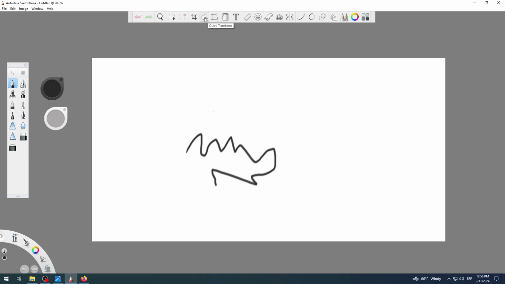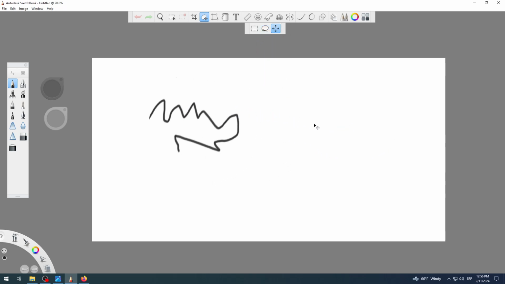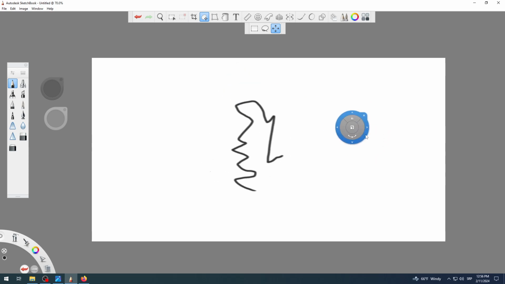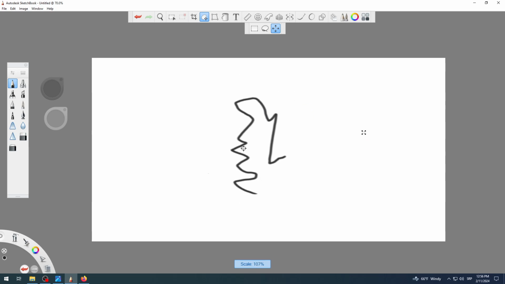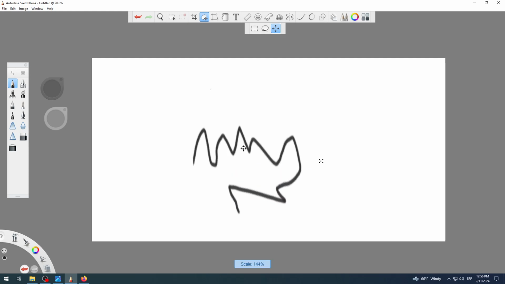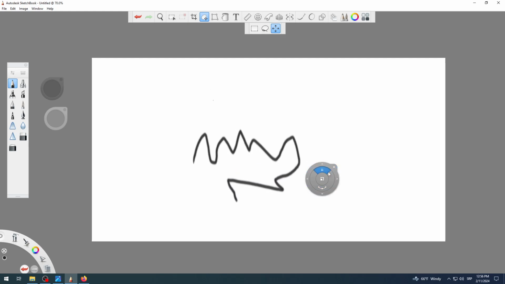So with the previous Quick Transform tool we could pick this entire layer, and we got this wheel to move it left and right, rotate it, scale it uniformly on all X and Y axes, and scale it on one axis alone, or maybe it's better to say stretch it. That was with Quick Transform.